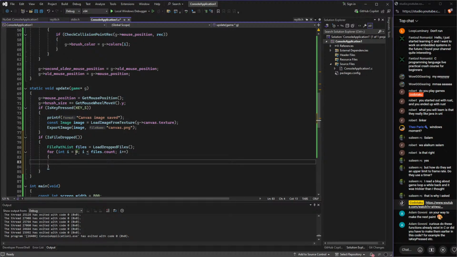And then here what I'm gonna do, here I need to load that file. Right, files. So the path, what kind of path does it give me? I think a string probably. So char pointer path is equal to, let's see, files dot path I.